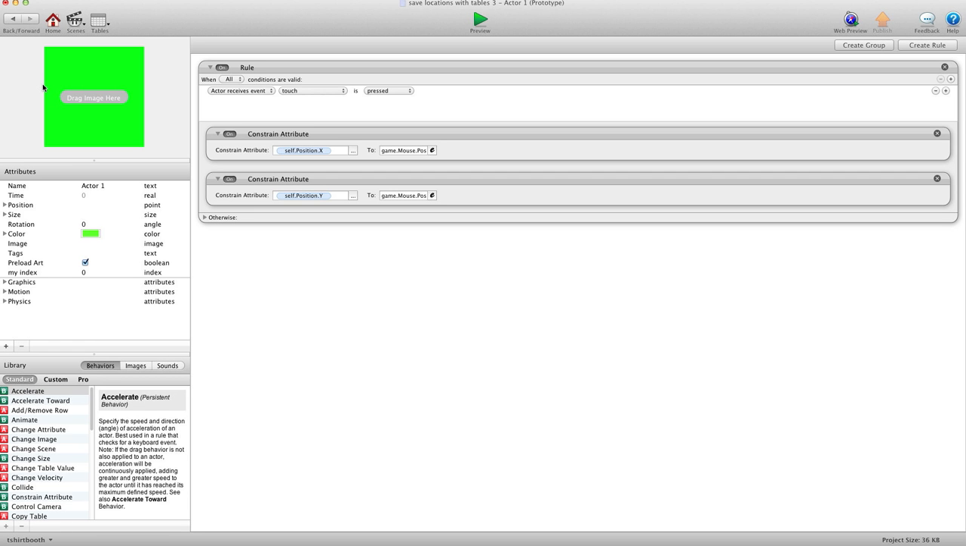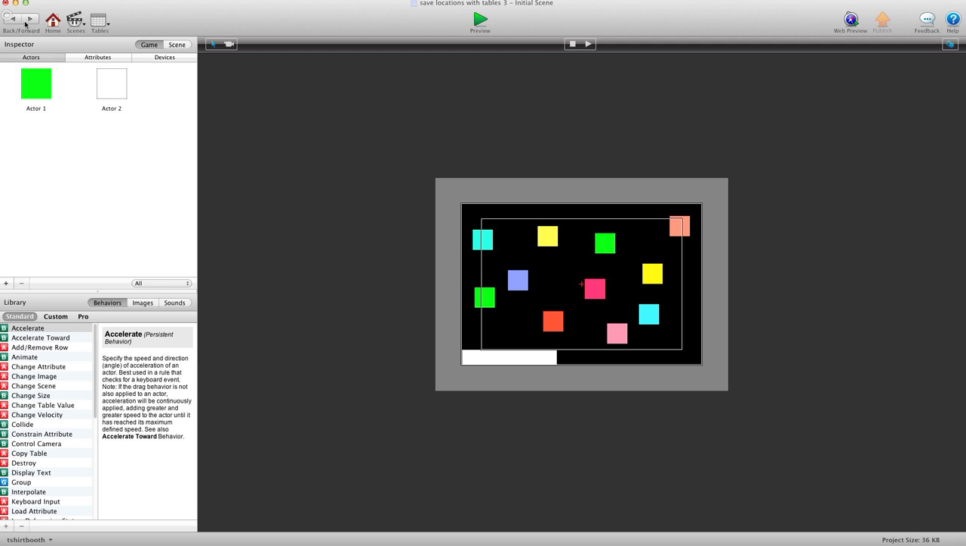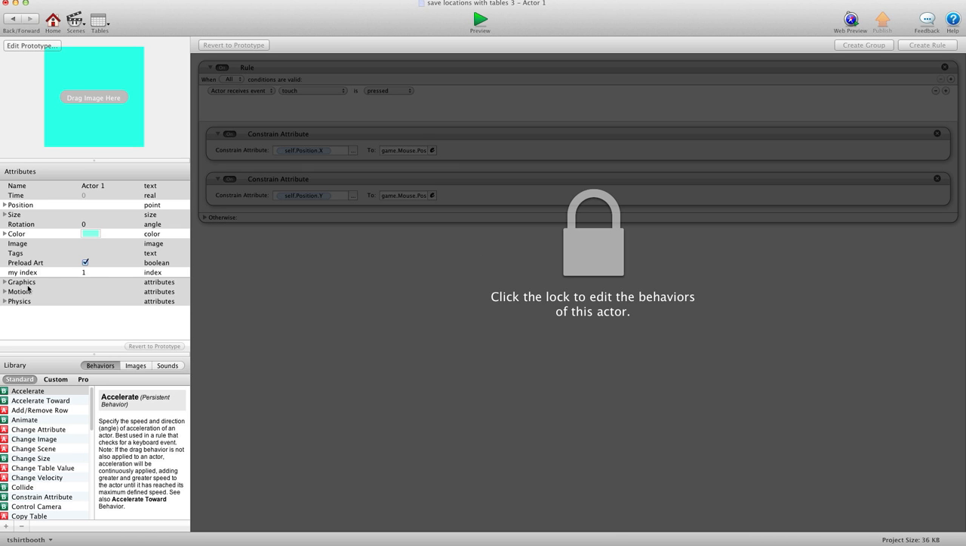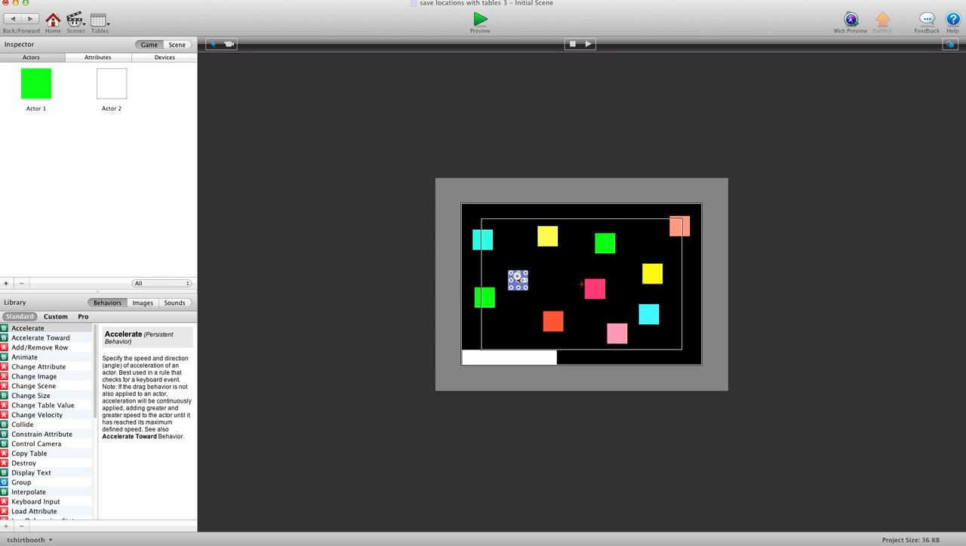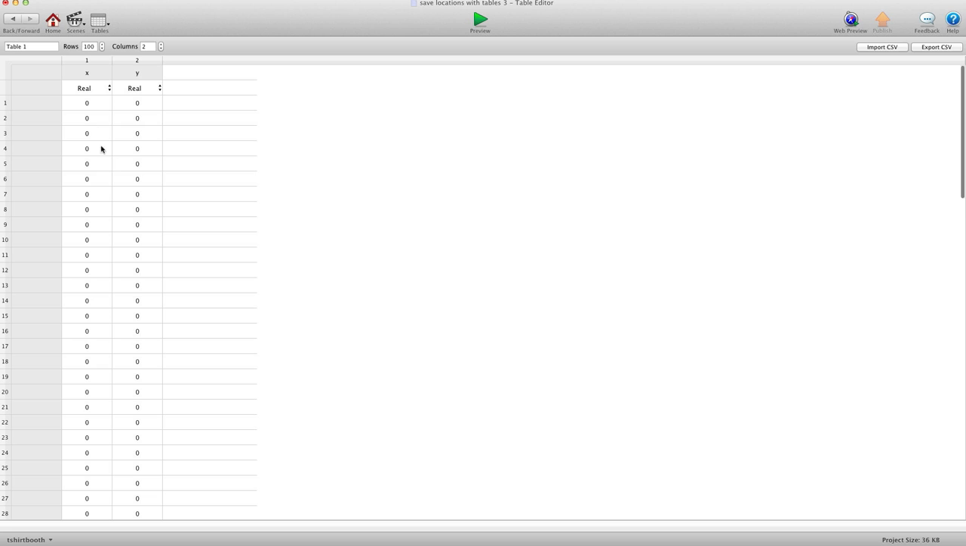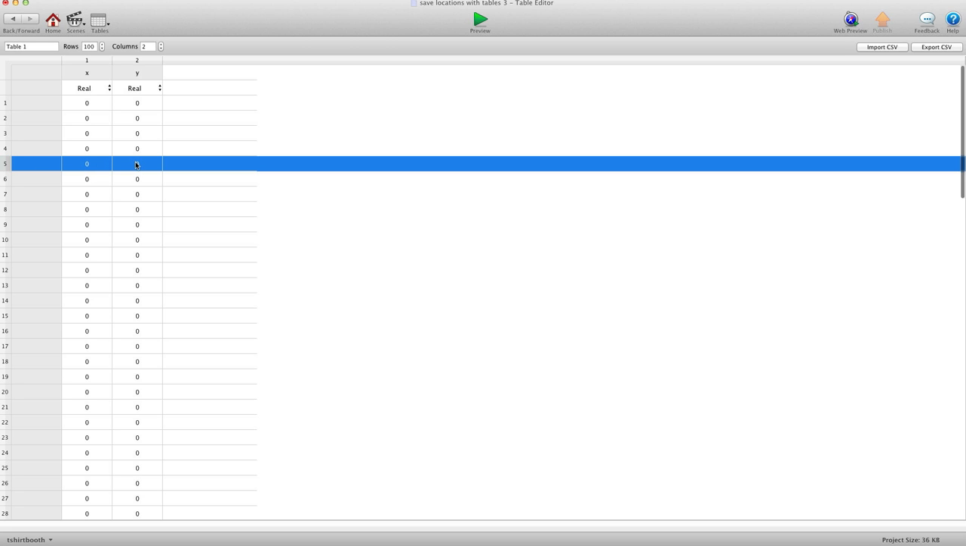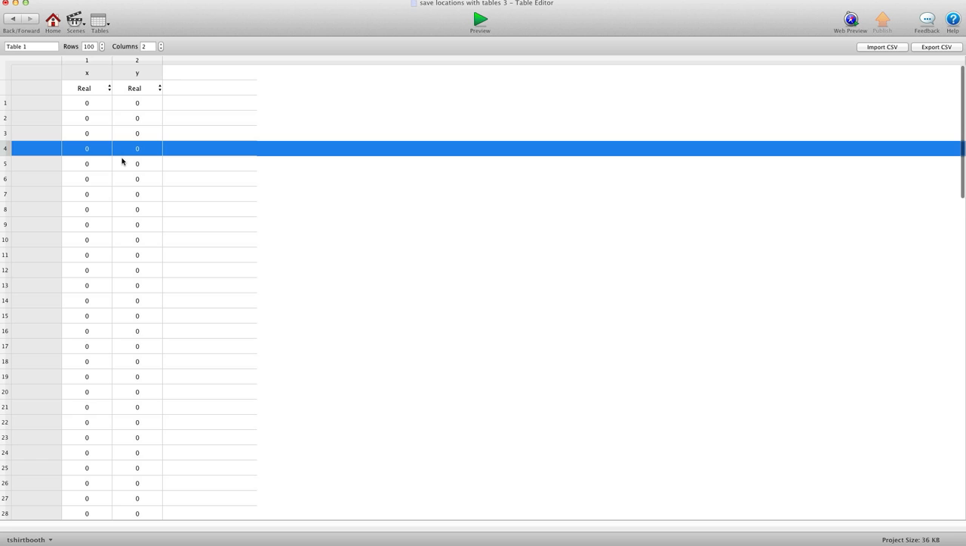One thing to note that I've already done is I have an attribute called myIndex, and it's an index attribute set to 0. And I've gone into every one of these actors and changed that. So that's 1, and then this one is 2, and this one is 3, and so on. So every single one of these has their own number. And those numbers will be used to call on the table. So if it's actor 5, it's going to use this row of the table. If it's actor 4, it'll use this row. So each actor is going to have its own row in the table.